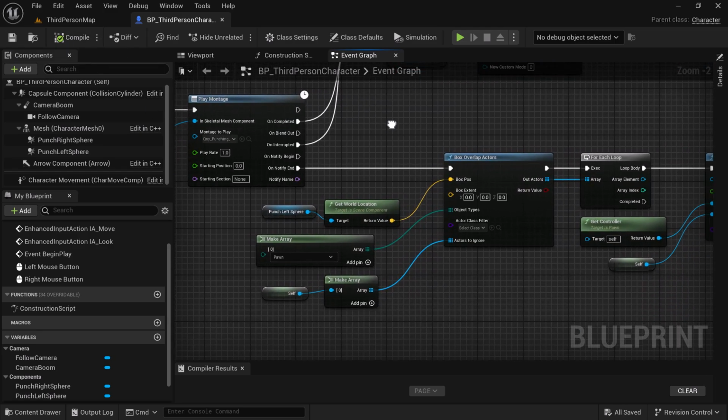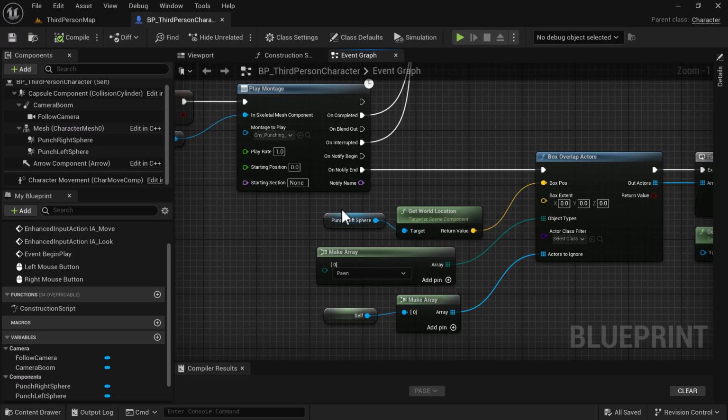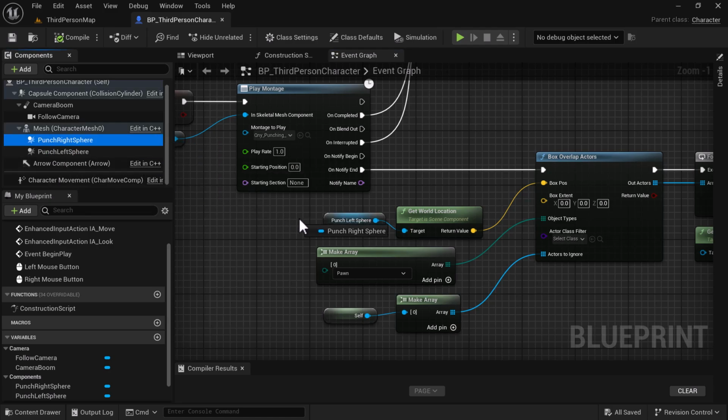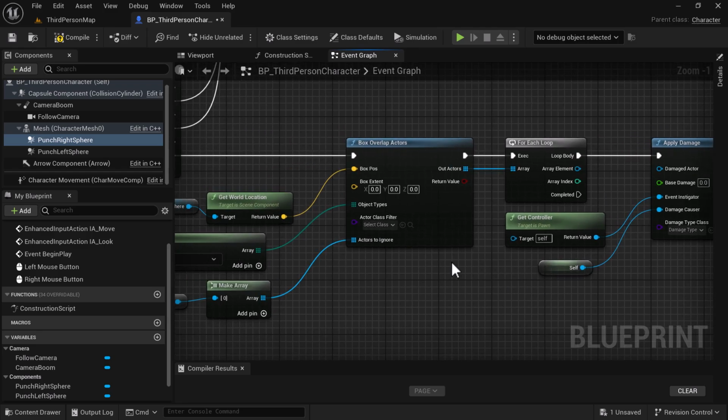Next, we're going to go to the left punch spear. For this one, obviously, we want to do the right punch spear. So we're going to select this, left click, drag, and hover over this, and that will replace it as the right spear. That should be all set. Now we're going to do a compile and save.